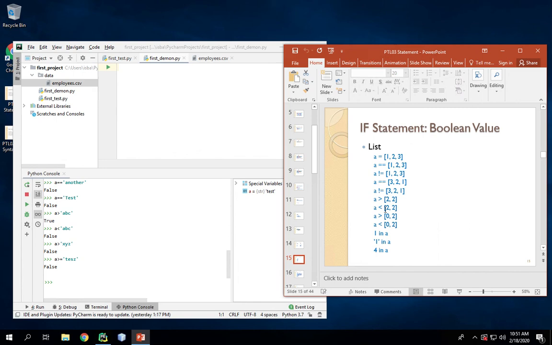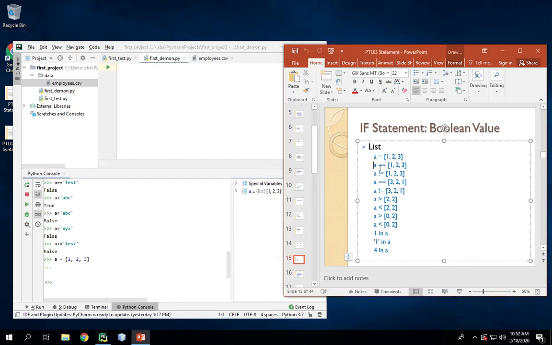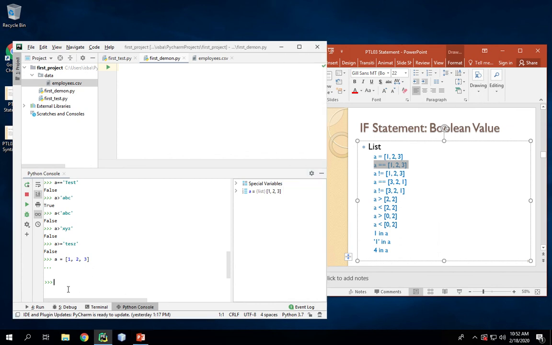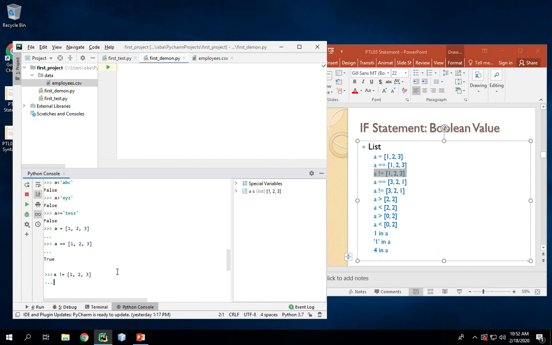Then for the list, now I change to a list of numbers. Say A is a list 1, 2, 3. So for the statement, you will say whether this is equal to this one. True. Apparently that's true. Then this one, from what we learned, you should make the judgment. It's false. It should be equal to this one. But keep that in mind.